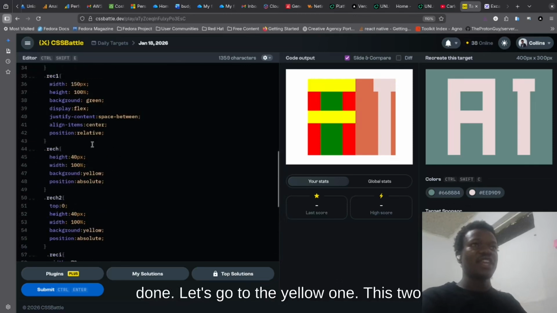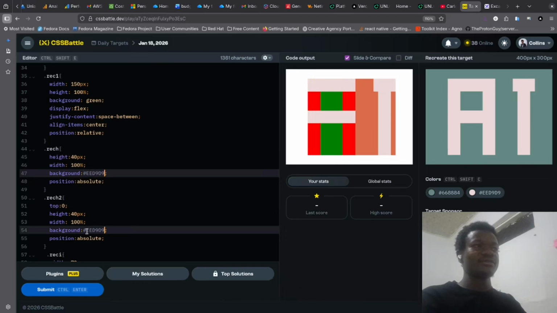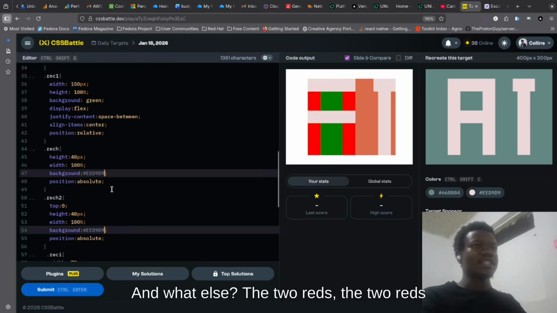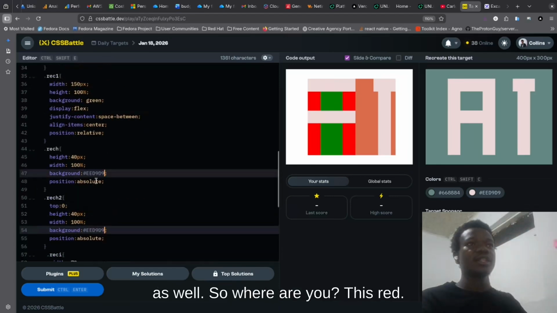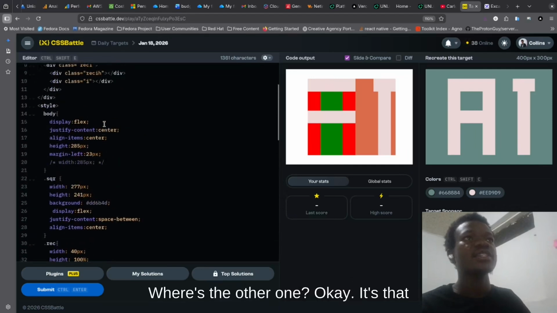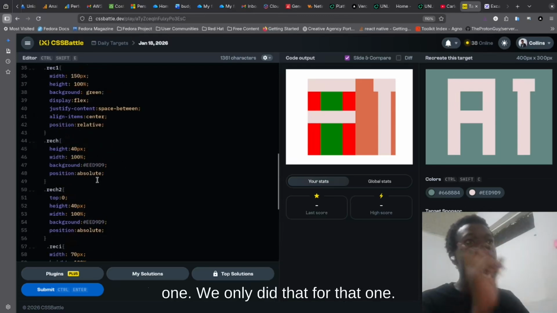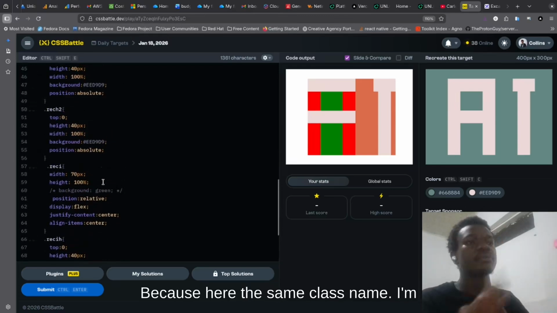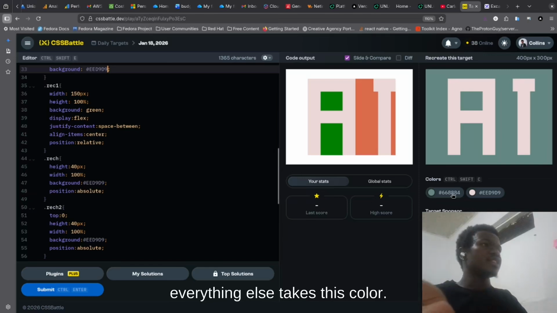Let's go to the A. The yellow one, these two yellows, we give them those colors. And what else? The two reds as well. So where are you? This red. Where's the other one? Okay, it's that one. We only did style for that one because we had the same class name. So I'm going to give it that. We are done.